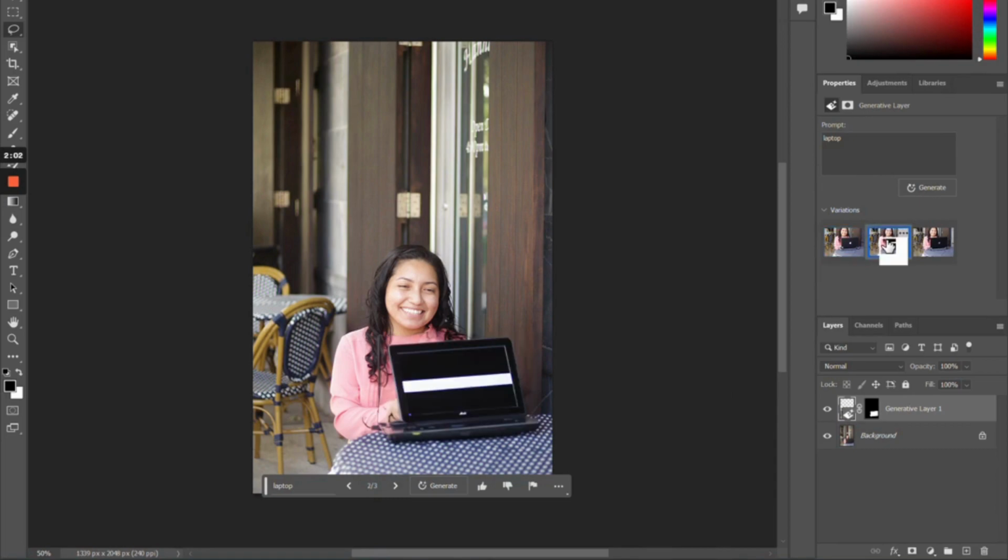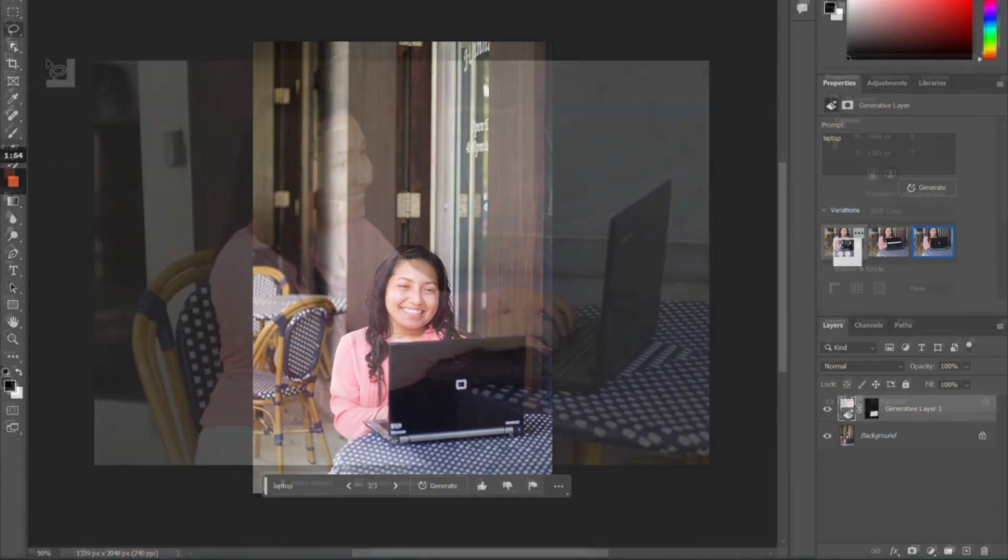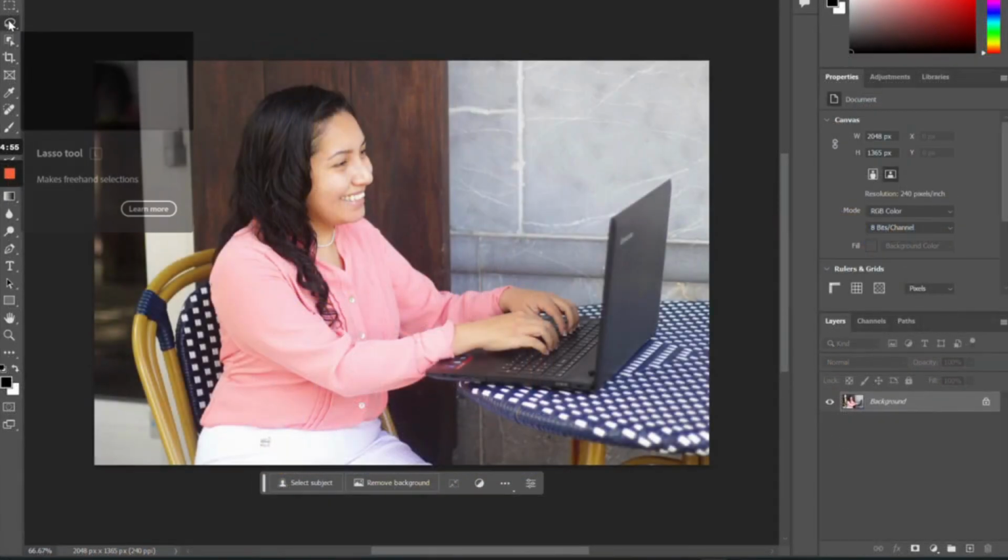So that laptop looks very weird. It looks like it's facing the opposite direction. So that's obviously a no. Now the third variation isn't terrible. It's actually pretty good. And finally, we are at our last photo example.